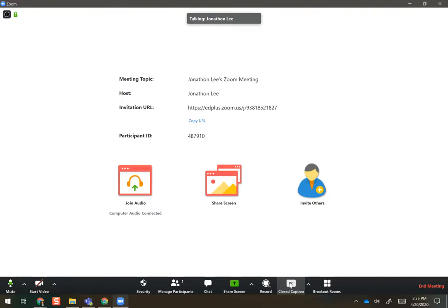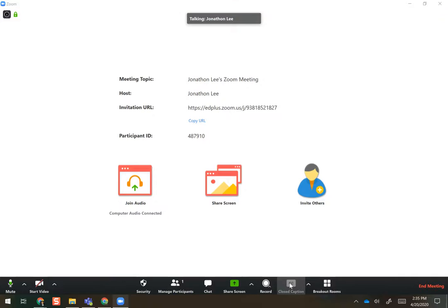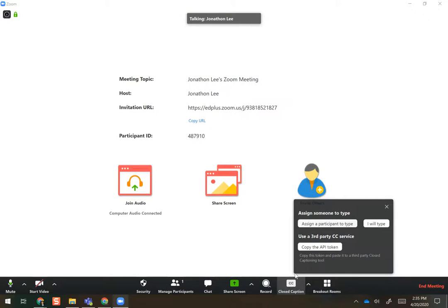So unfortunately, though, when you click on closed captioning, what I have options for are either to assign a participant to actually type out what I'm saying, or I have to type out what I'm saying. Or you have to use a third-party closed captioning API thing, which I don't even know how to work all that. So it's not directly baked into Zoom. Now, I could be wrong on this.